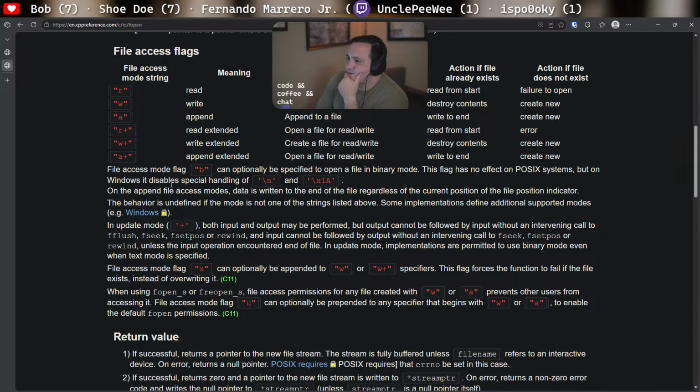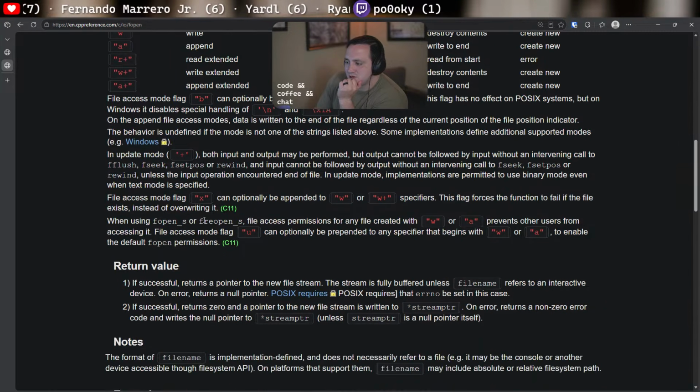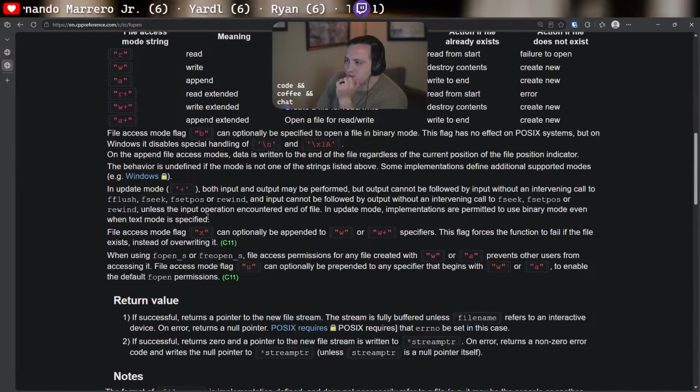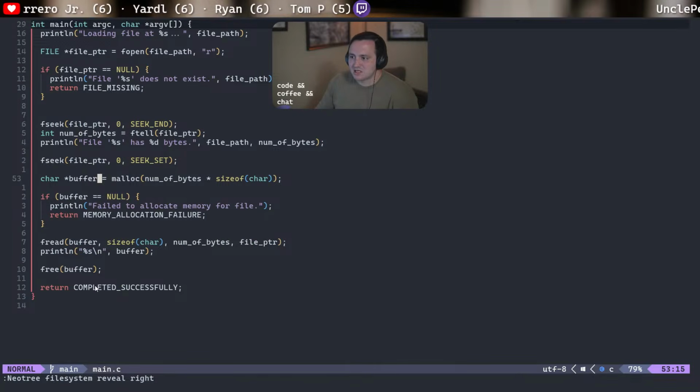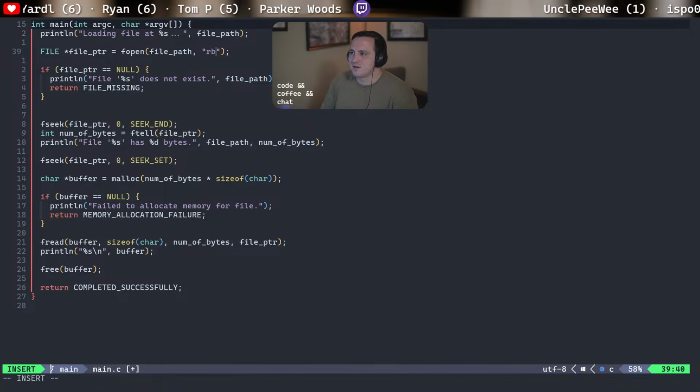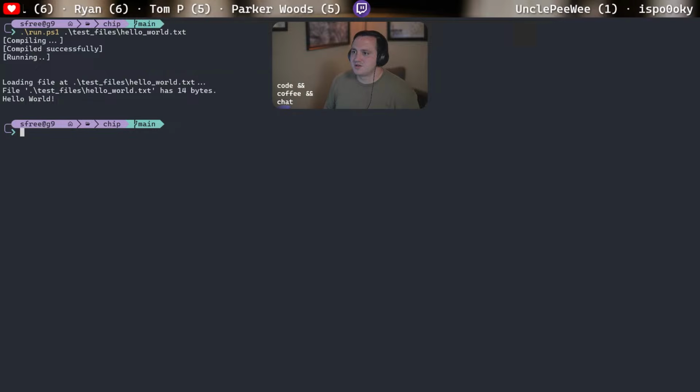Okay, but on Windows, it disables special handling of newline. On the append file access mode, data is written to the end of the file, regardless of the current position. The behavior is undefined if the mode is not one of the strings listed above. Oh, interesting. Okay, so binary mode is just something that you probably want to have if you're running on Windows, it sounds like. So let's go ahead and add that. But I'm guessing our code should all still work the same.